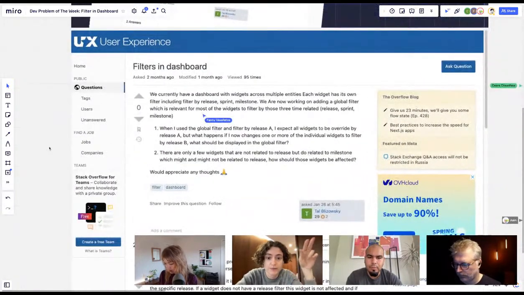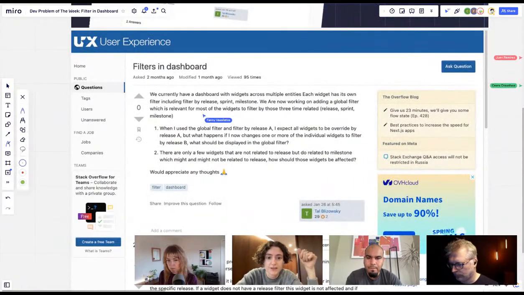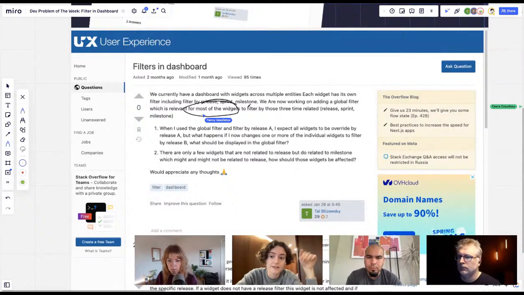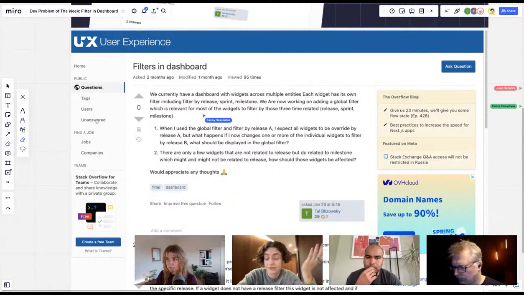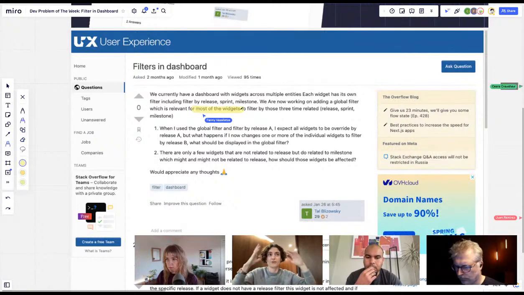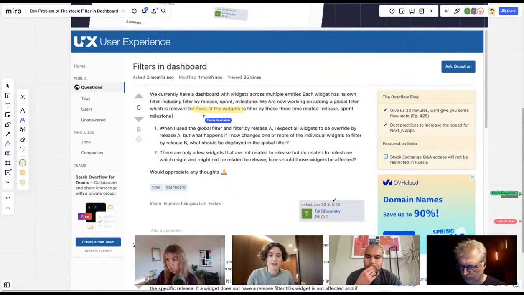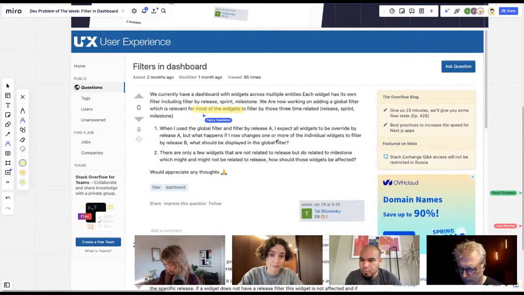This person says it's going to be relevant for most of the widgets. So already they're putting filters on the global level that are not going to be able to affect every single item of the page, which can be confusing, because if you think global filter, you're thinking I'm affecting the whole page, and now we're understanding that these time-based filters are only affecting most of them, but still.